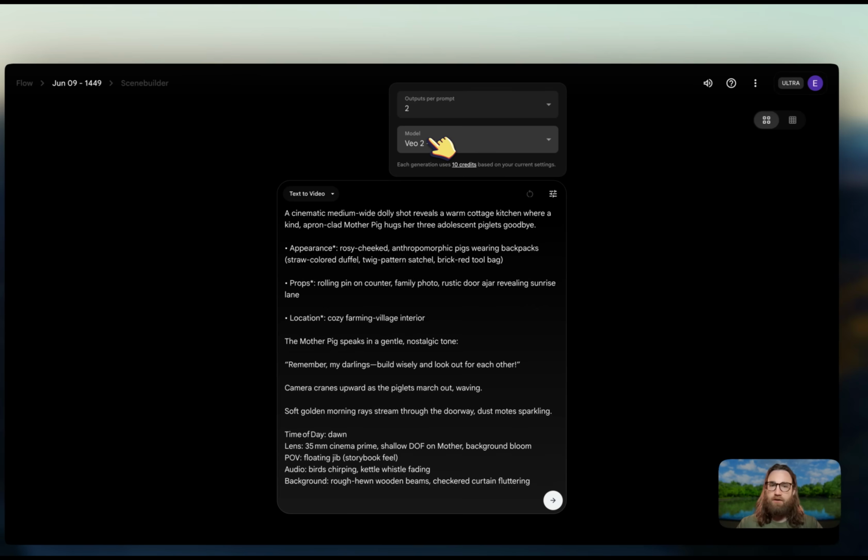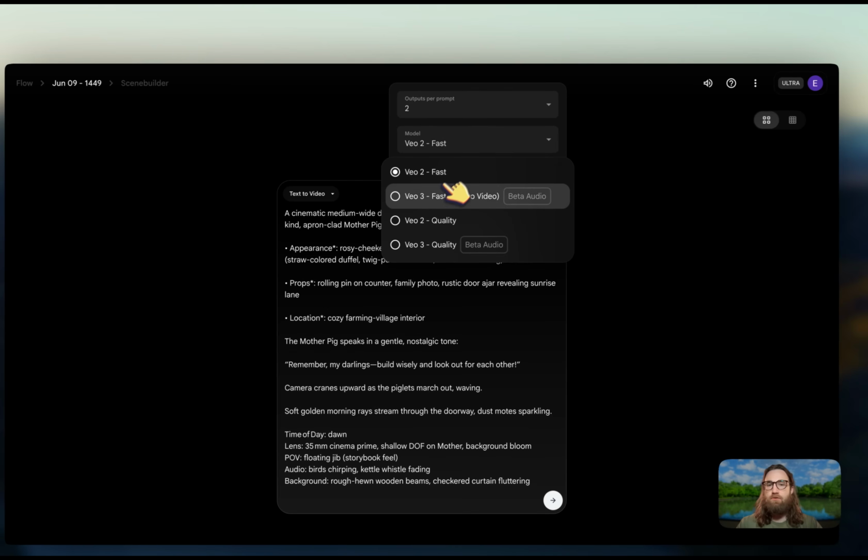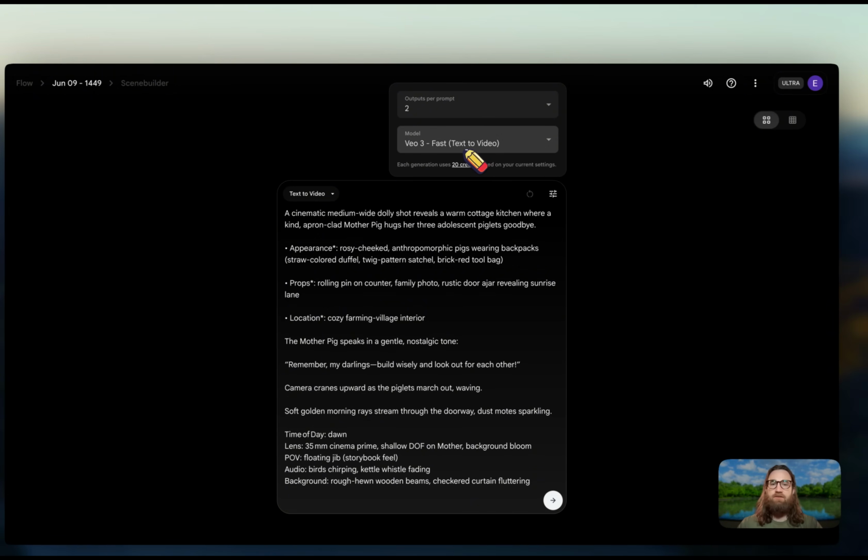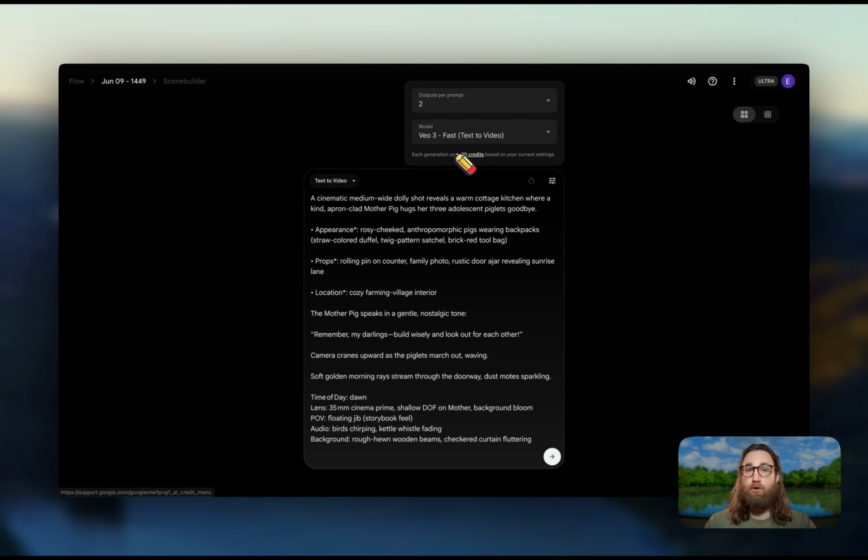Now your video model needs to be changed to Veo 3 Fast. This is going to be the version that gets you 20 credits per video. So if you do 2 videos, 2 outputs, you're going to be spending 40 credits total, 20 credits per video.